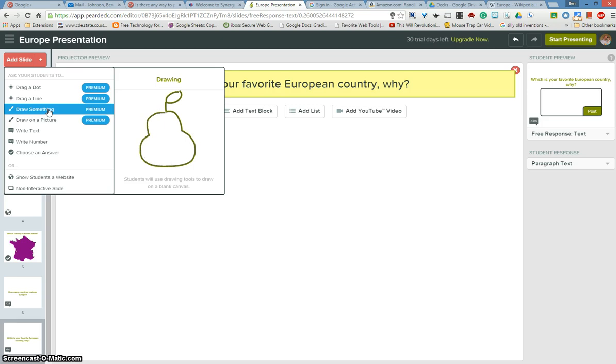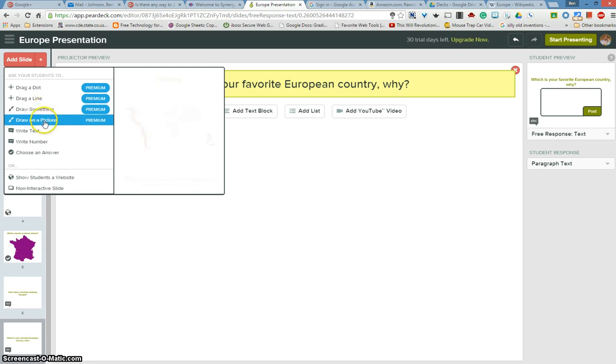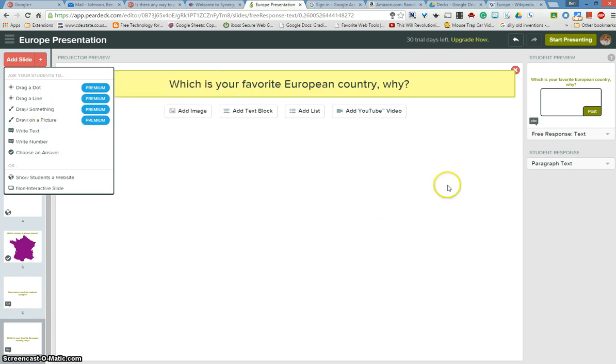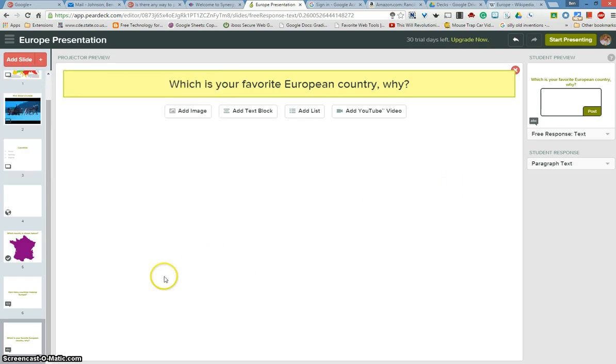So whether it's a math equation or a science diagram or an art drawing for that matter, this draw something is nice. Drawing a picture, you have to have that premium account for this particular one. There's not really any way around that, but I'll show you how to get around some of these others in a second. Okay, so now how do you deploy this thing for students to take?